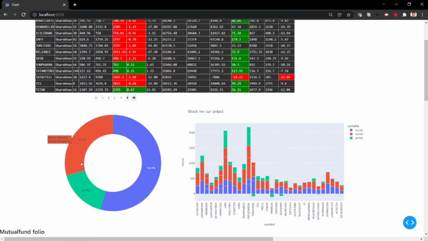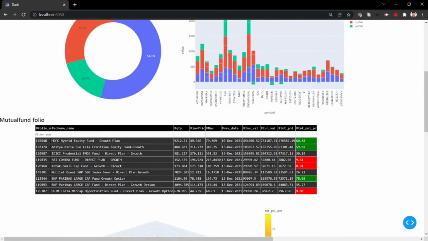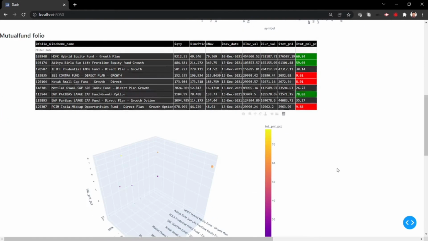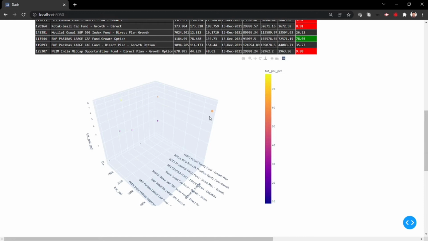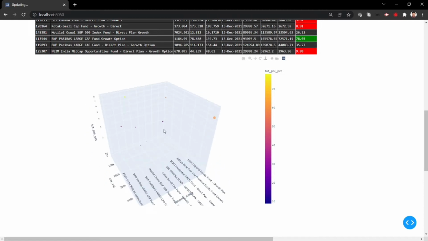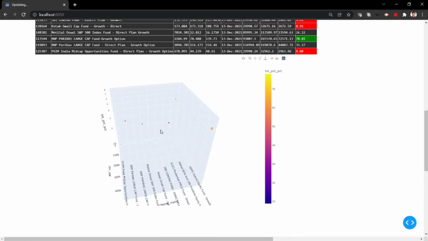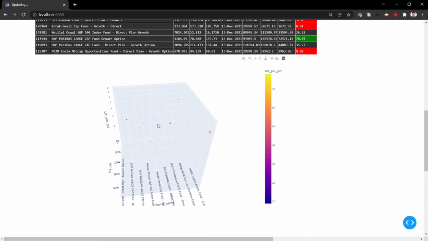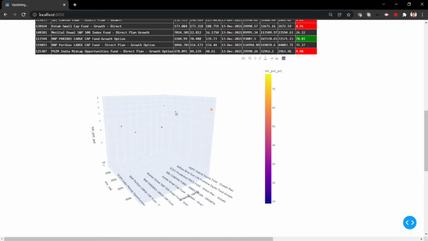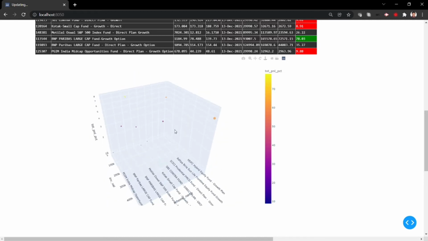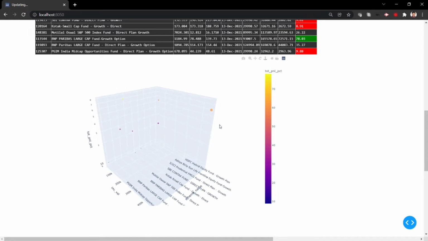As part of this portfolio, this one is for stocks, and the one below is for mutual funds. Mutual funds also have a similar table, and there is an interesting one, the 3D bubble chart. If you have high density data, this is one of the most powerful, visually stunning charts where you can intercept the data. You can really see through the data. That's the power of this 3D bubble chart.